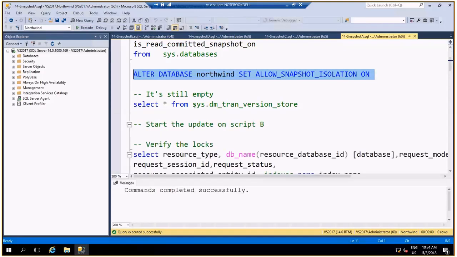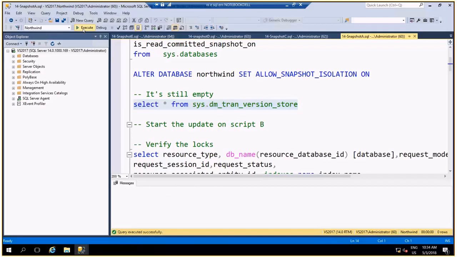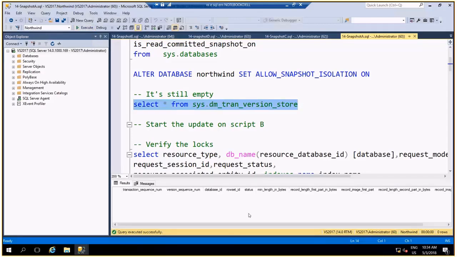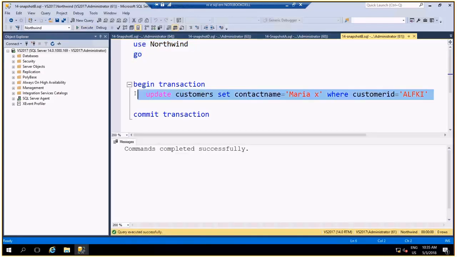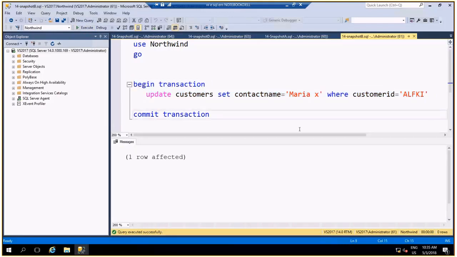I can query the DMV called dm_tran_version_store. This is the version store for optimistic concurrency isolation levels, but there is nothing there yet. Let's start something. I will move from script A to script B. Here on script B, I will start an update. Okay, I started an update on one customer record.